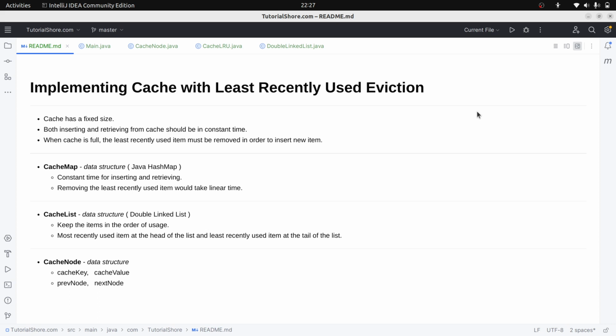Implementing a cache with the least recently used eviction. The cache has a fixed size. Both inserting and retrieving from the cache should be in constant time. When the cache is full, the least recently used item must be removed in order to insert a new item. So these are the conditions.